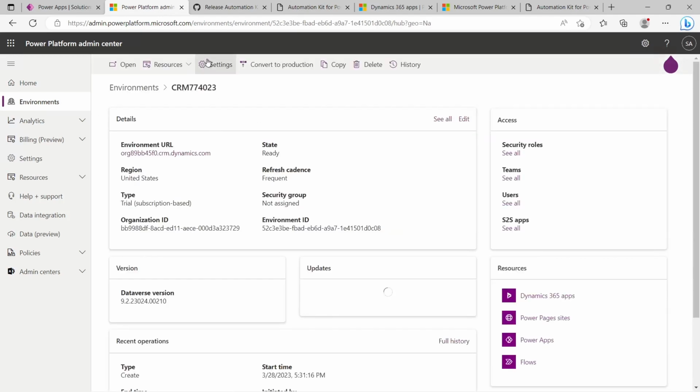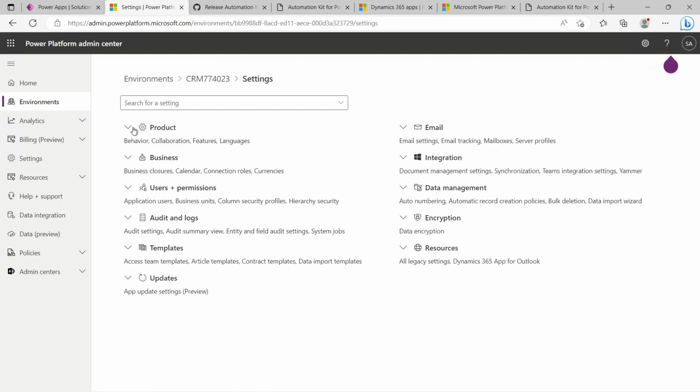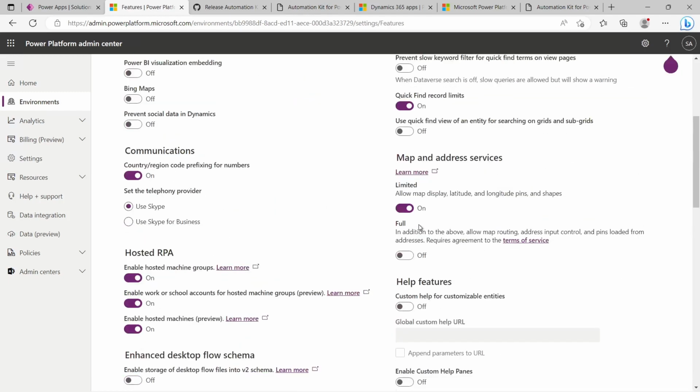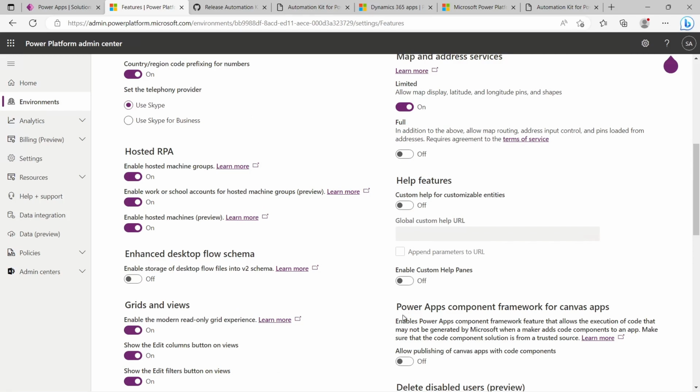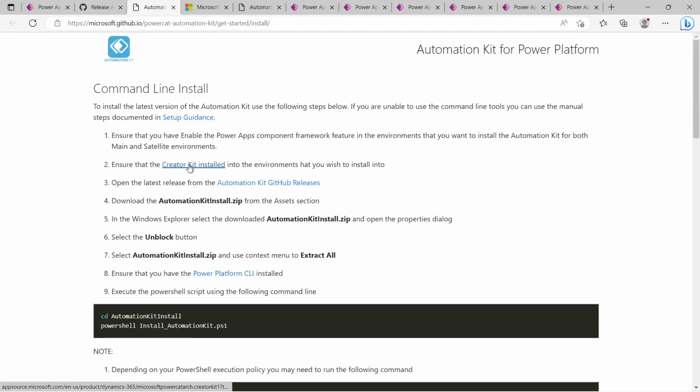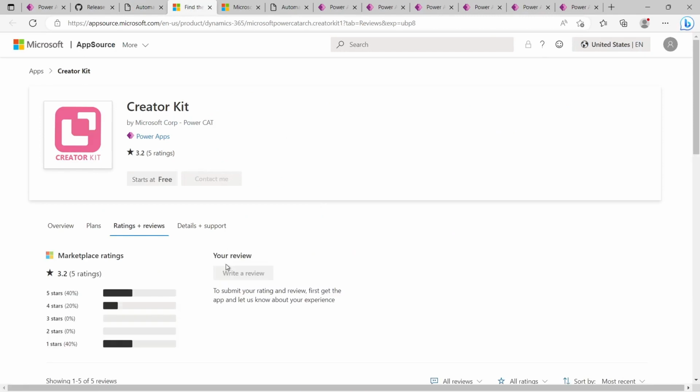From the Power Platform Admin web portal, select your environment, expand features, and toggle the feature on. Then save the changes. Now that the environment features is enabled, let's install the Creator Kit from the App Source portal.